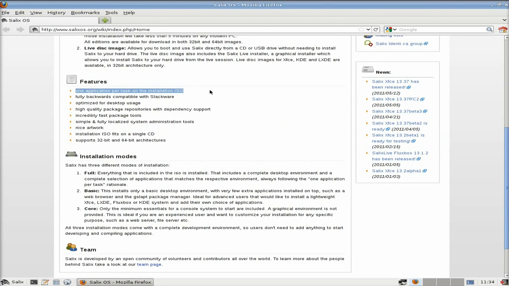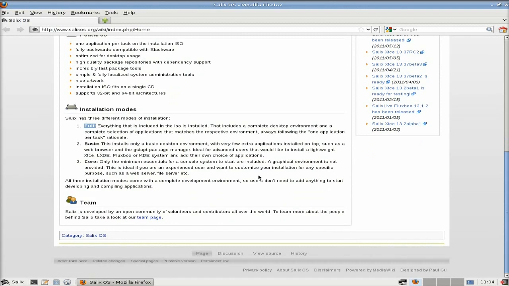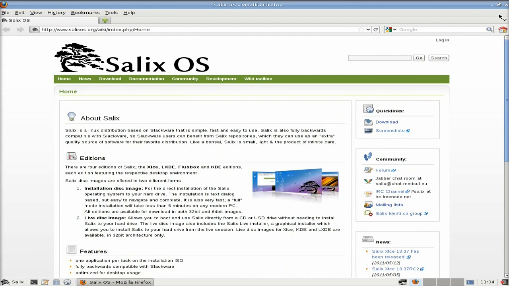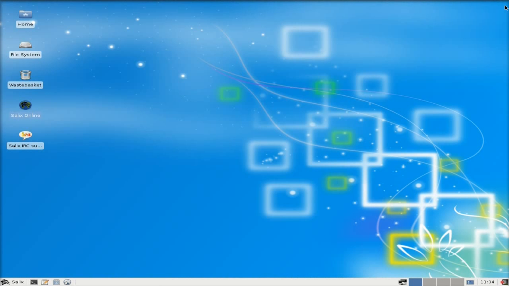Now, Salix goes down the way of one app per job, which I like, and is fully backward compatible with Slackware. So you get full, basic, and core. Now, I've installed full here because it does everything for you, but if you want to customize it more for yourself, go with either basic or core. Bear in mind that core is command line-y. You know what I'm saying?